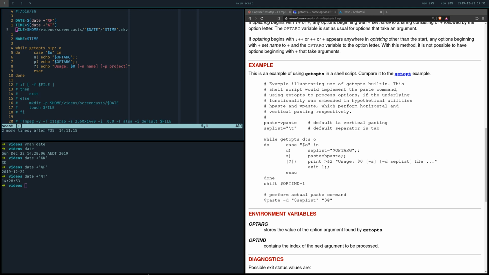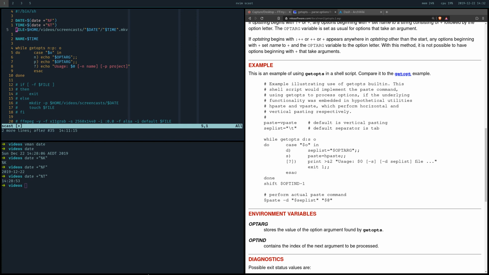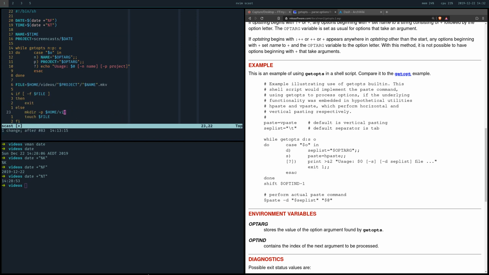And then I thought, okay, you know, we've got the dash p and the dash n working. Now we need to actually put them into the file name. So I moved a few things around. I'm just going to fast forward through this and then explain it.